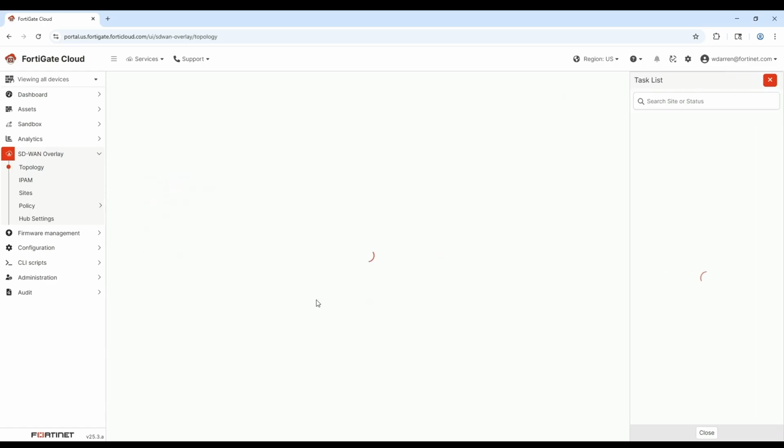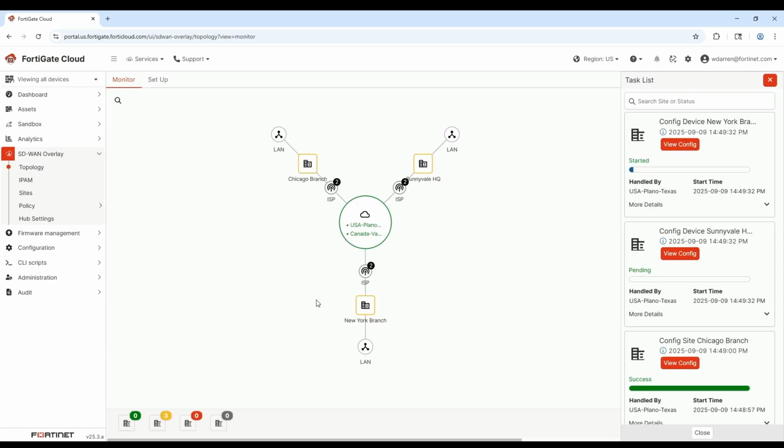Click the button at the bottom to check the progress of our overlay being built in the Task Manager. We can see these configurations being pushed to our sites in real time.